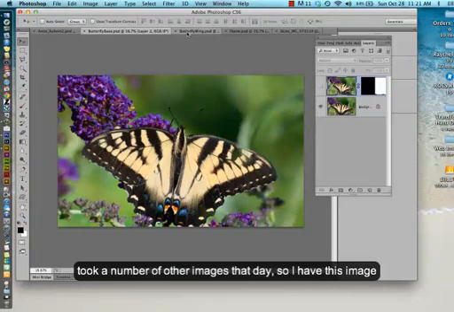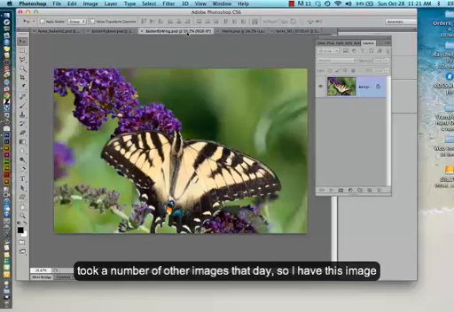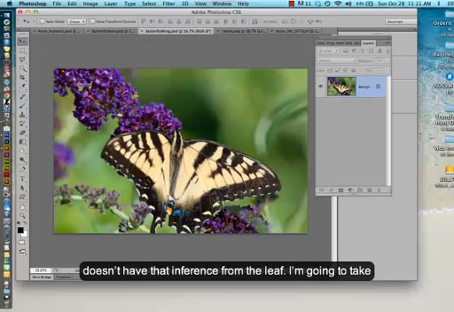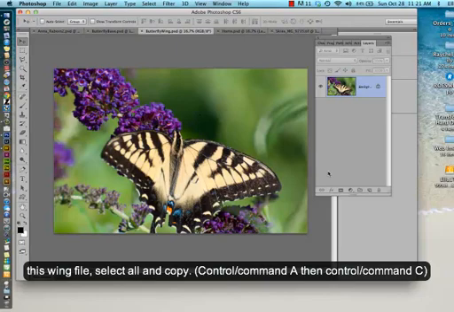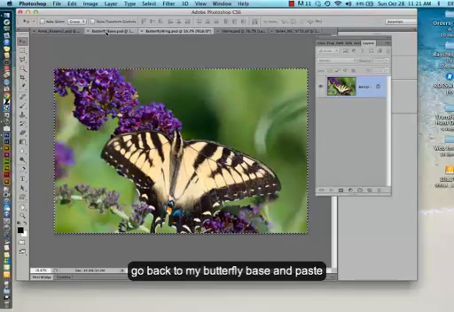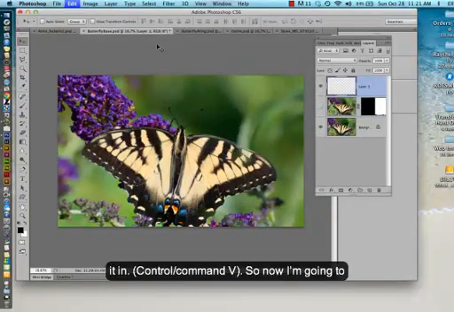I also took a number of other images that day, so I have this image where I have a nice full wing on the butterfly that doesn't have really that interference from above. So I'm going to take this wing, select all, copy, Control A, Control C, or Command A, Command C, go back to my butterfly base and paste it in.